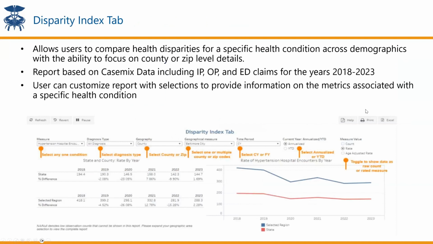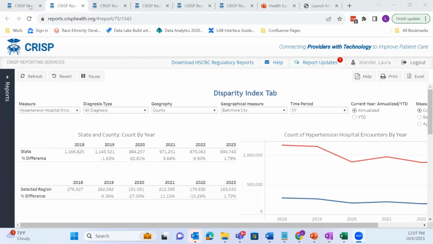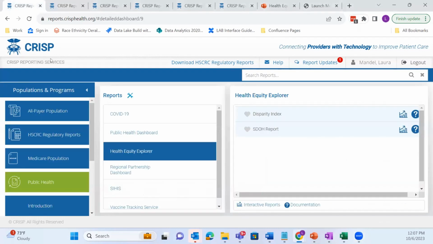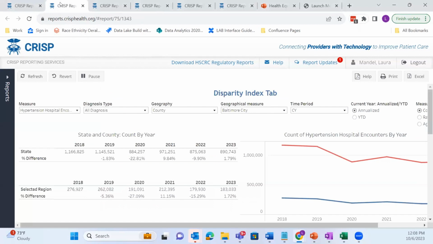All right, so I'm actually going to take over now and show you, but just want to remind folks we're using the case mix data, that's the hospital data, and we are going to be able to customize the report with selections to provide information. Okay, so as I just mentioned, you'll come into the CRISP landing page, you'll click on Public Health, and you'll click on Health Equity Explorer, Health and Disparity Index. This is the screen that'll first pull up when you click on that. And so I'm going to walk us through lots of different selections. It kind of seems overwhelming, but it gives us a lot of flexibility on a couple of pieces.